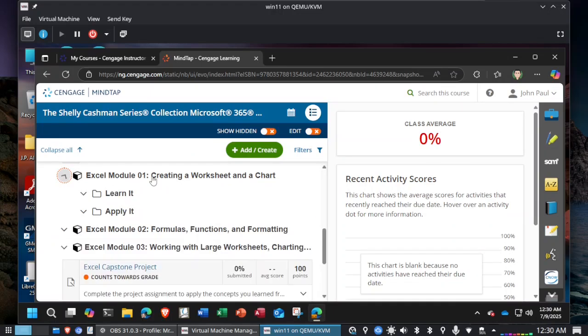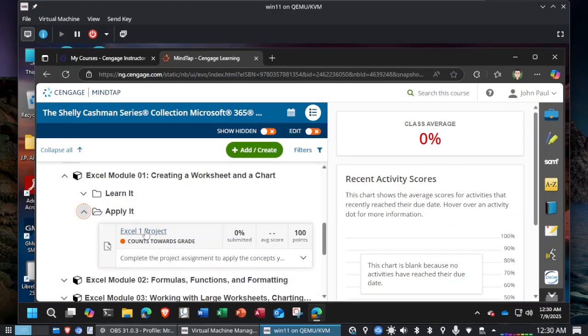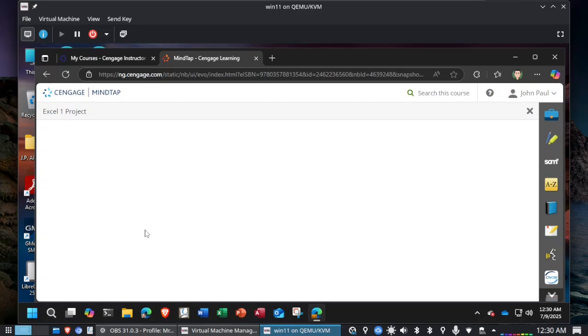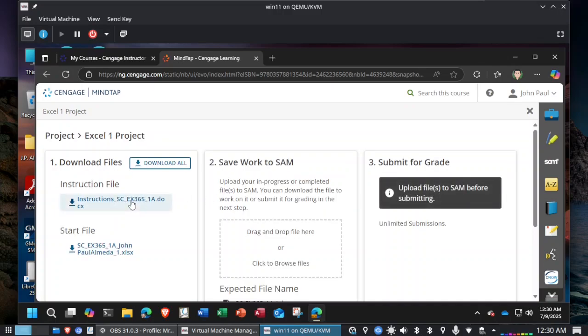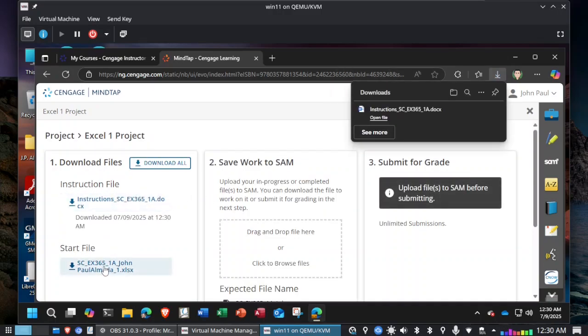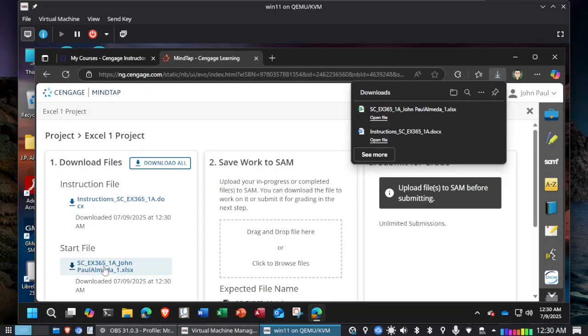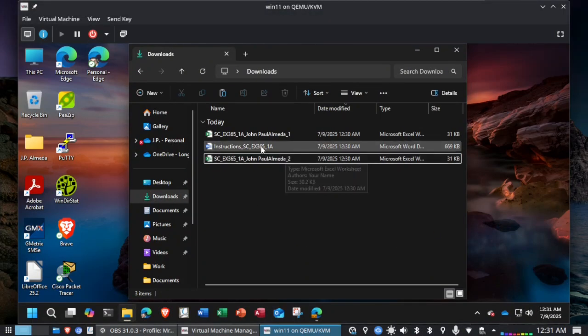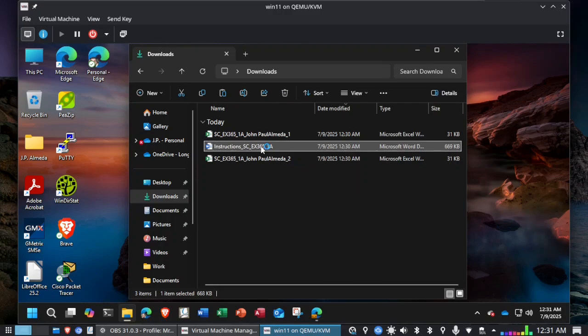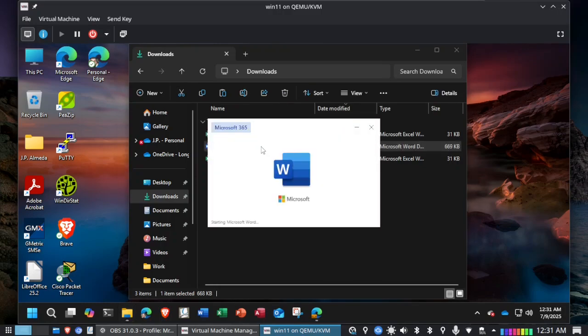And here is chapter 1, Excel 1 project. Hopefully by now you know how all of this works. We'll go ahead and start. And we just need the instruction file and the start file. As you can see, I already have my files downloaded. I've made a copy of my start file. And at this point, we can go ahead and begin the project.